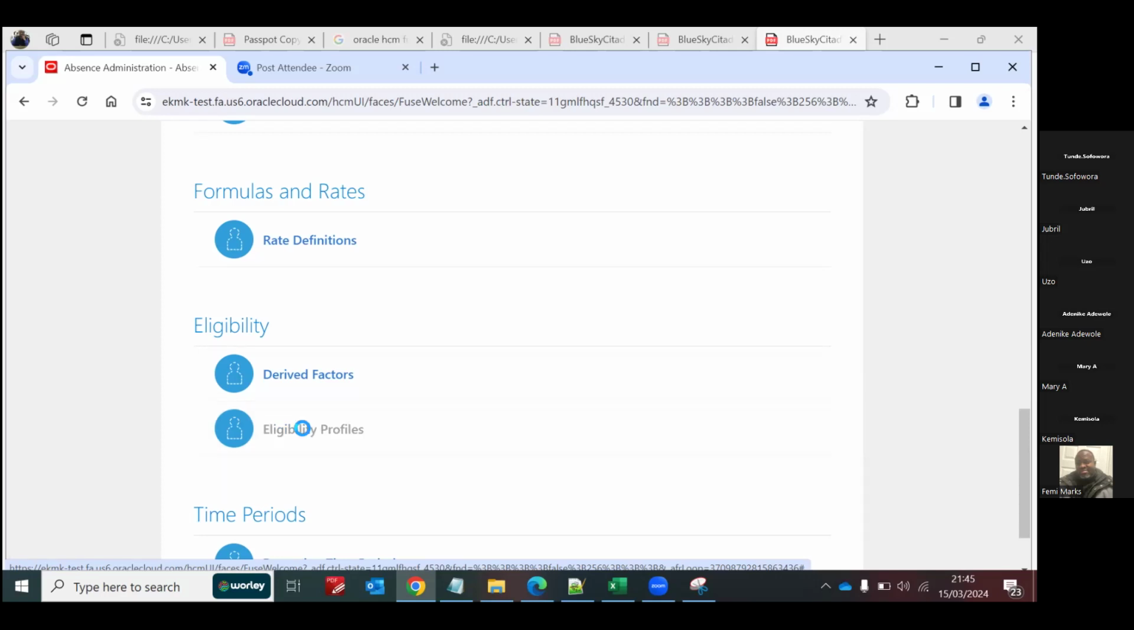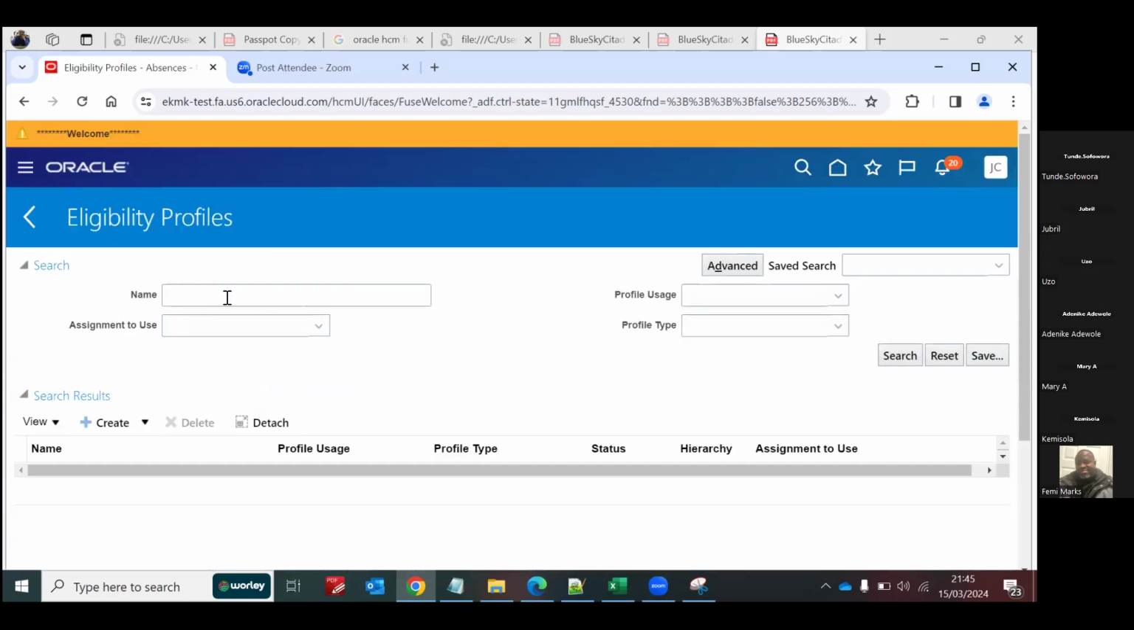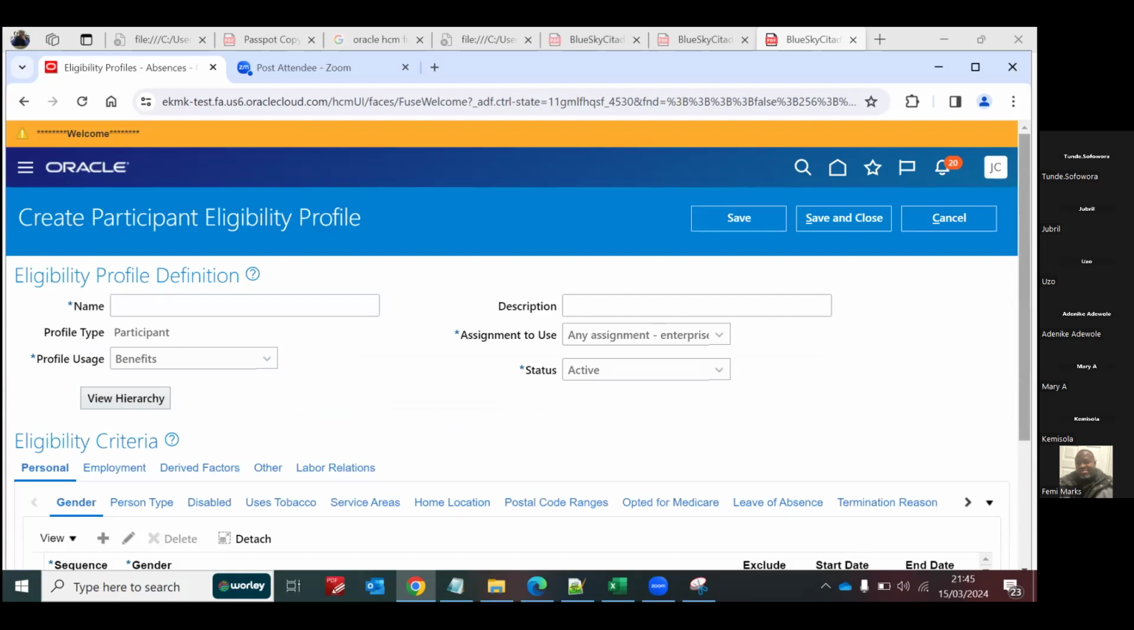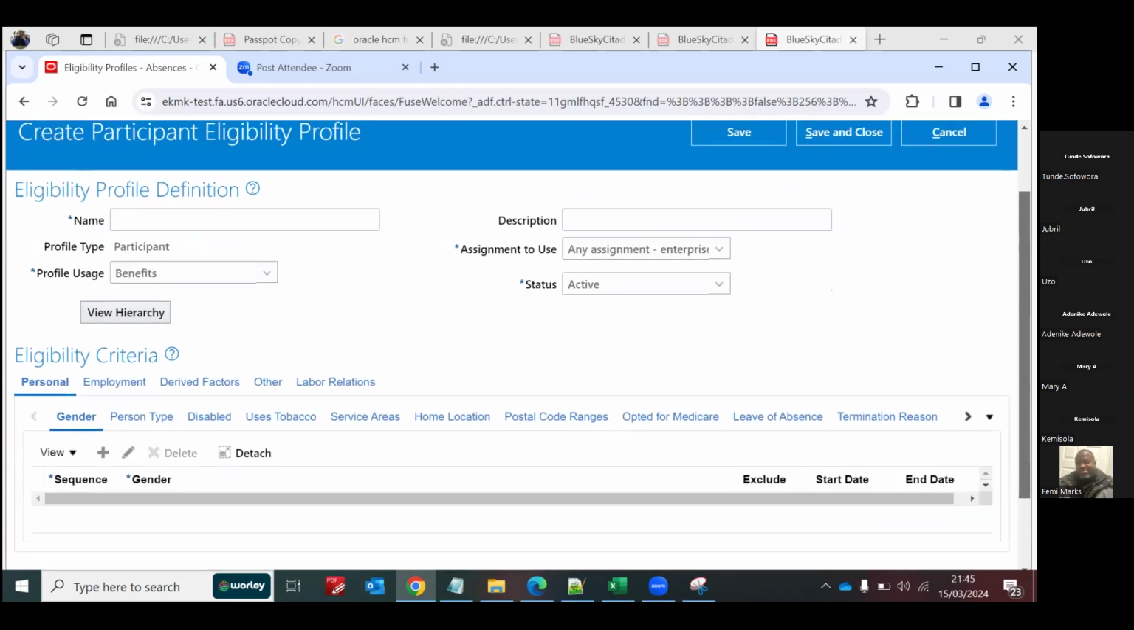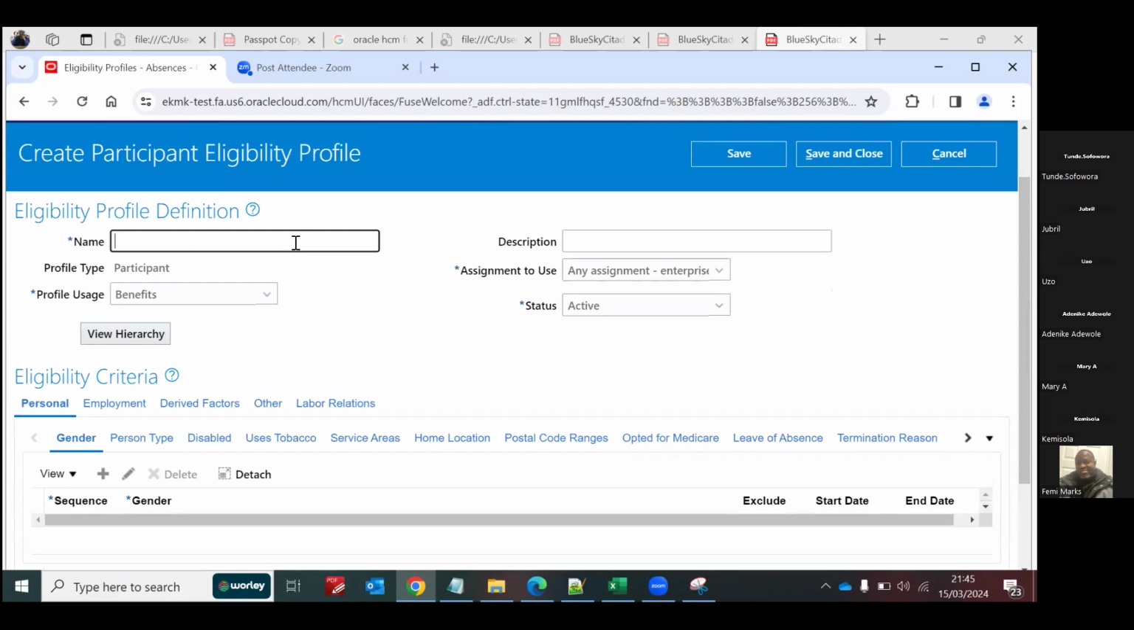So I'm just going to quickly click on this. Eligibility takes you to this page. Just click on create. There are so many options, too many of them, but let's make it much easier for ourselves. I'm just going to come here to name, and put Blue SS, say, annual leave eligibility profile. Actually, let me type it: eligibility profile.